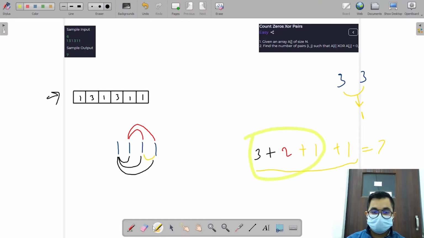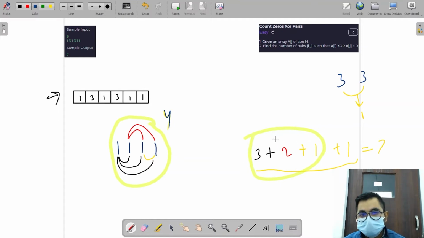3, 2, 1. And here, how many 4s are there? 4. 4 number of 4s are present. Let's use a darker one. Right. I have 4 4s, and this is what I'm getting for the number of pairs. If you are able to see some pattern here, it's well and good.